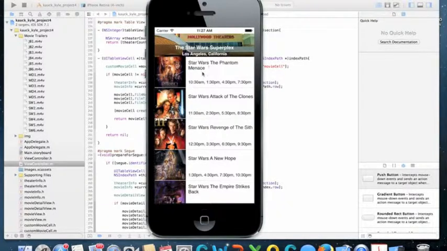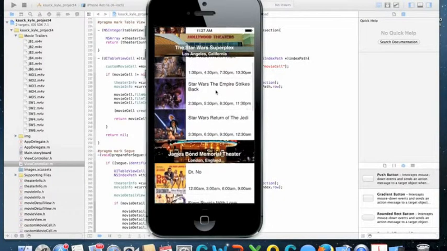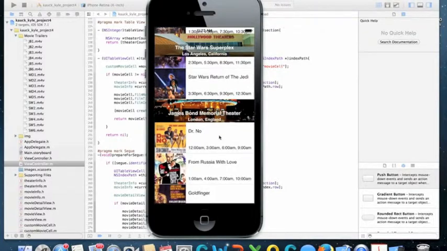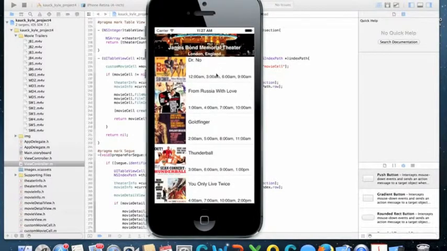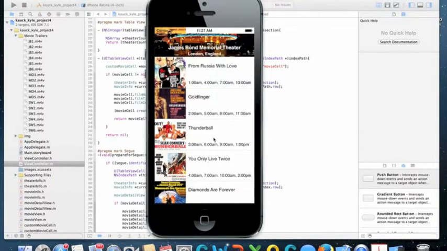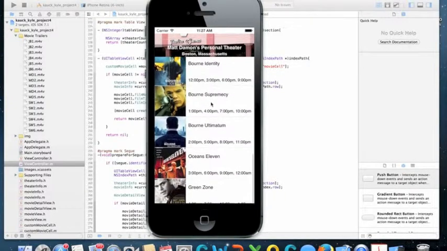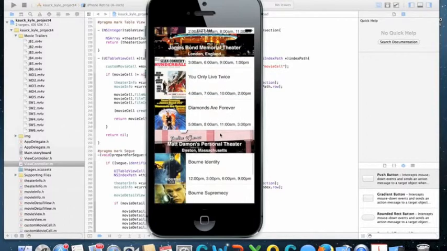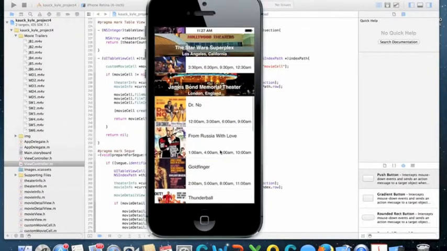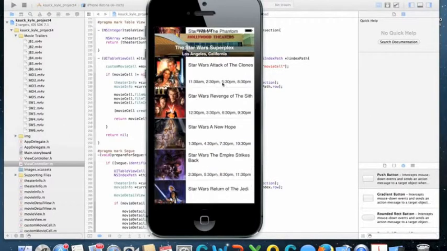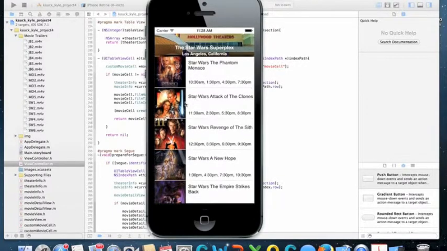So I have the Star Wars one, which lists all the Star Wars movies. And then you can see I have James Bond Theater here in London, England. It seemed fitting. And then down here I just have a Matt Damon Theater, and it's in Boston because I know in and around Massachusetts is about where he's from, so that's what I used.